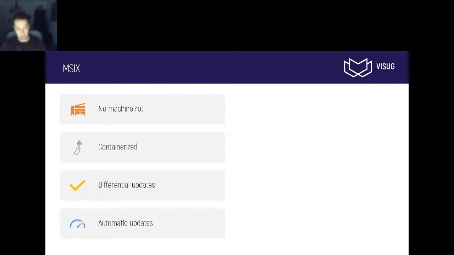Another one is you can do differential updates. So if you push an update to your application, it doesn't download the entire application anymore. It just downloads the difference, the diff between the currently installed version and the new version. And you can even make it update automatically. It's kind of like an evolution of ClickOnce with some differences.